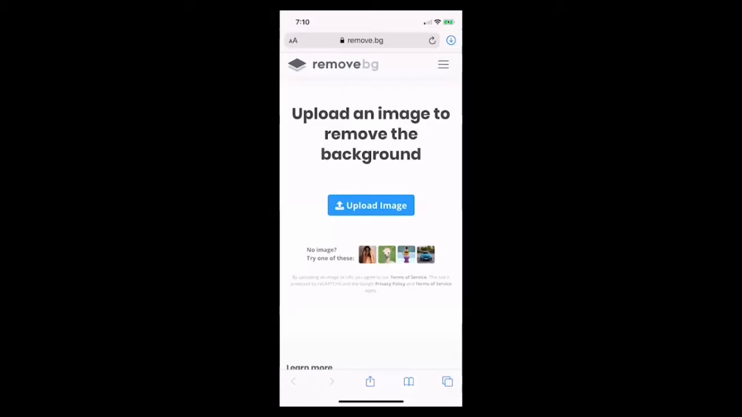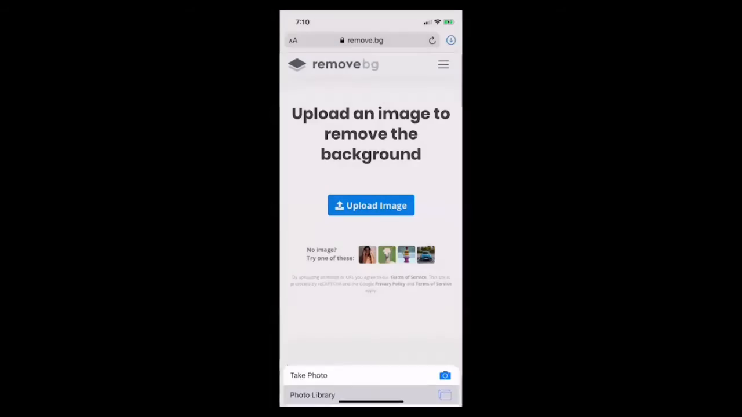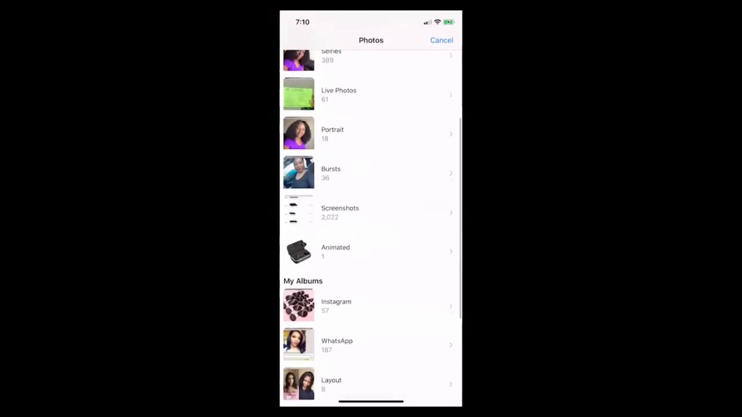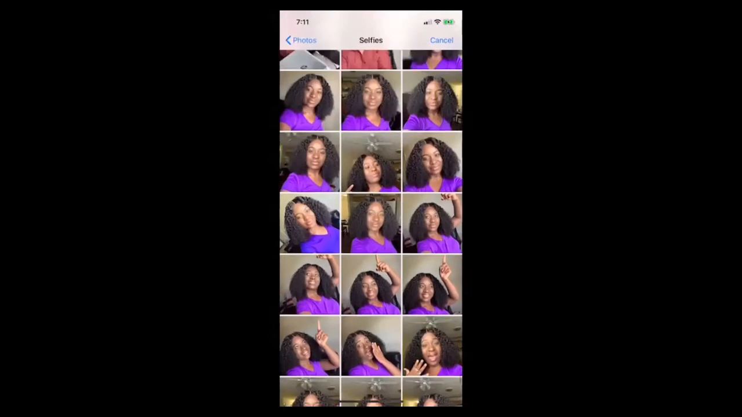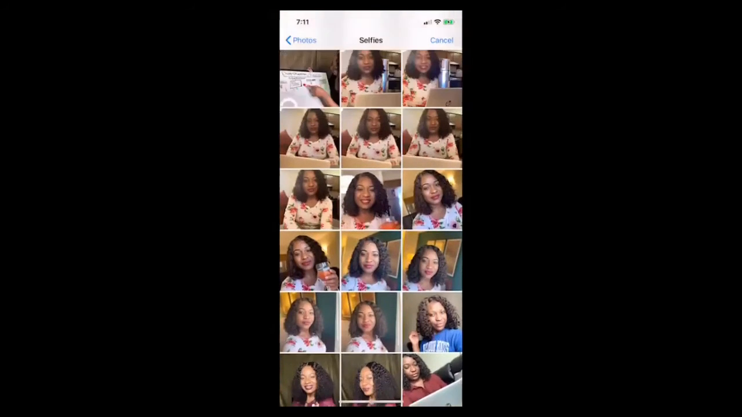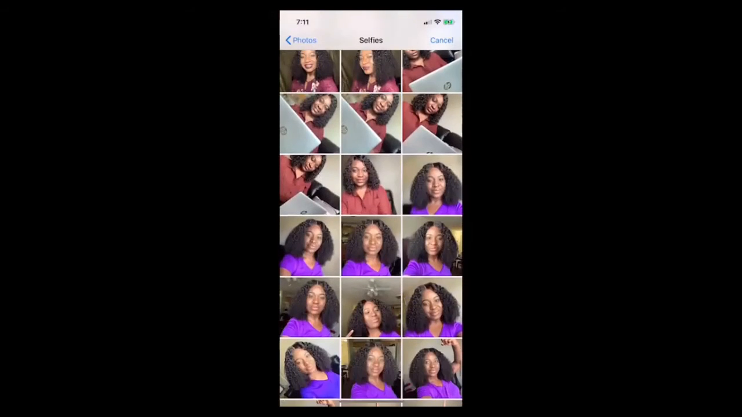So when you get here, guys, what you want to do is select upload image. Okay, and it's going to take you to your photo library, or you can take a fresh image. In this case, I'm going to go to my photo library, and you can go into any of your albums to select what photos. I'm going to select selfies and see what photo I want to use for this training purposes. Let's see.